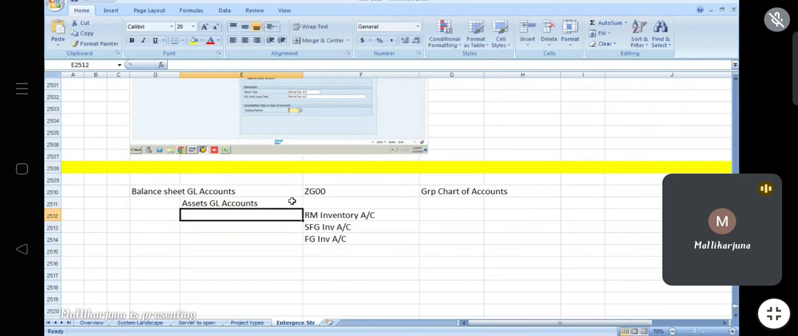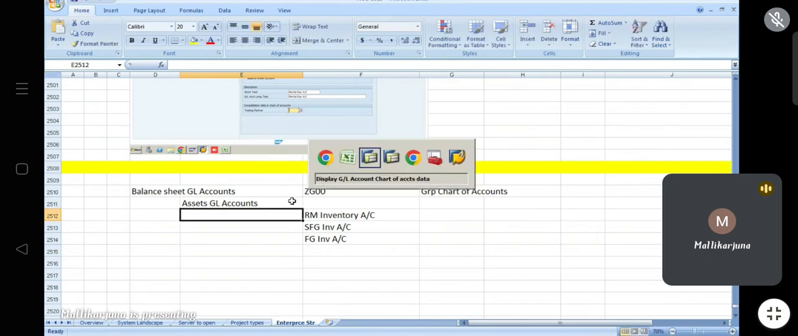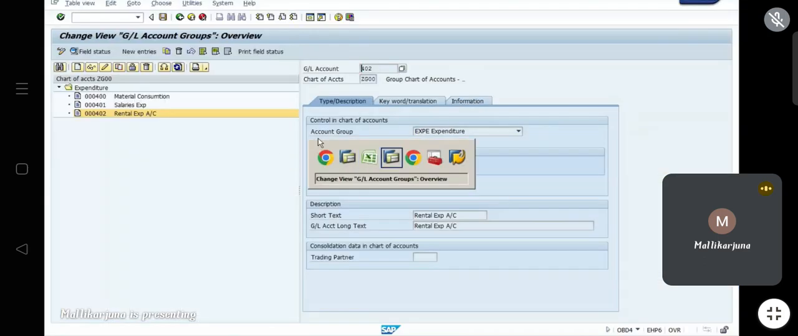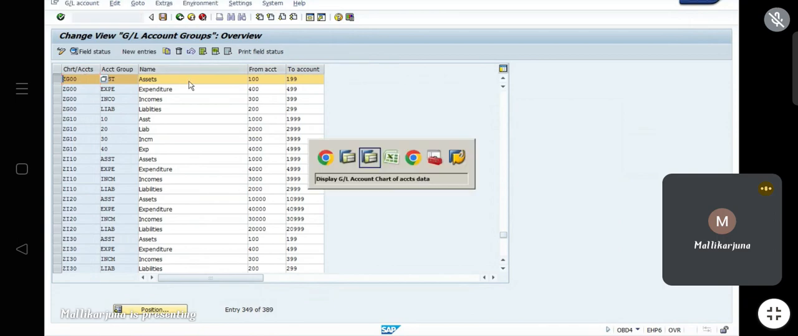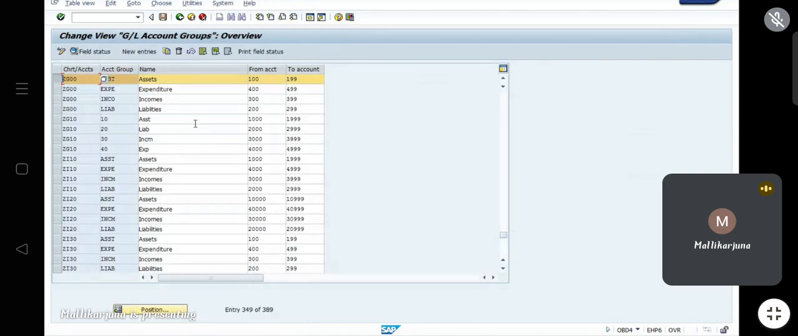Normally in real time, they further classify these assets. Whatever you see here, they further classify: what is inventory, what are the bank related GL accounts, what are the closing inventory GL accounts. But what we are doing here is grouping all asset related accounts under the assets group. In real time, they further classify these account groups according to their business requirement.